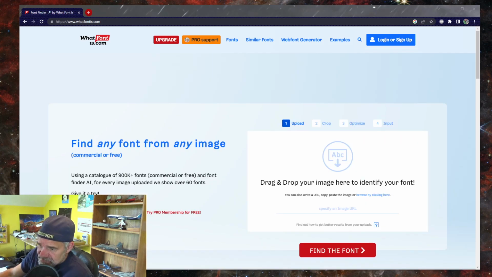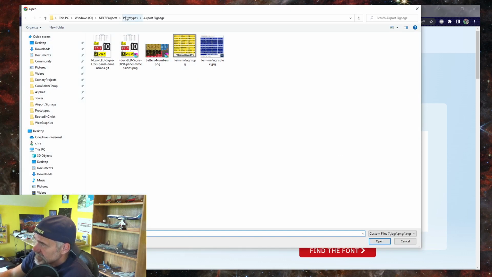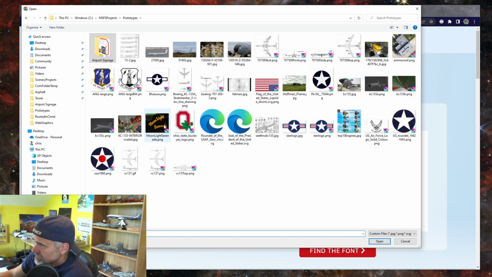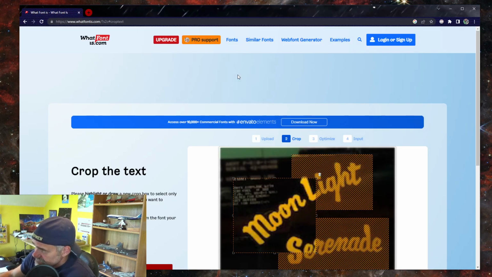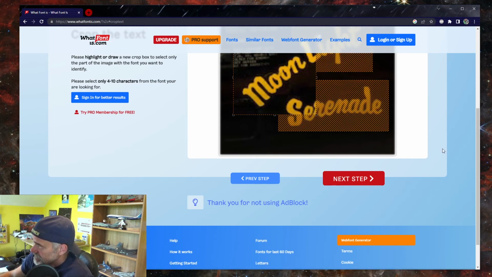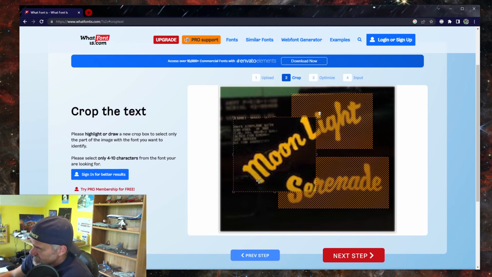Let's look at one that's a little goofy. All right, this is nose art on the side of an airplane. So I'm going to come back here to my prototypes, and we're going to choose this Moonlight Serenade. And like I said, it also depends on the quality of the image that you're using to try to figure out. All right. Now we're going to try to take this moon.